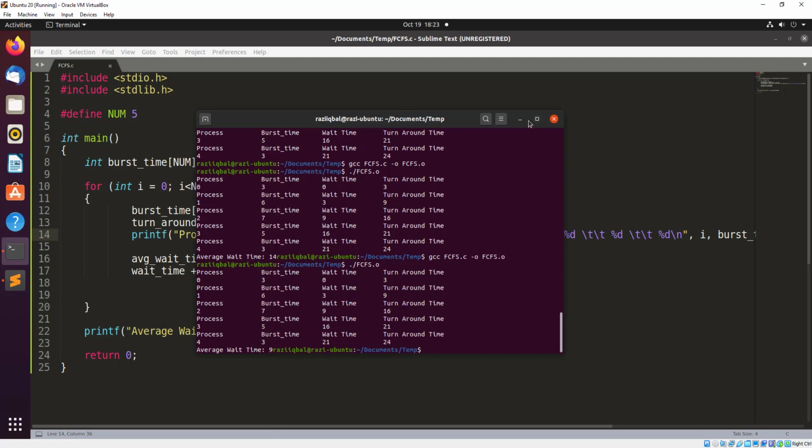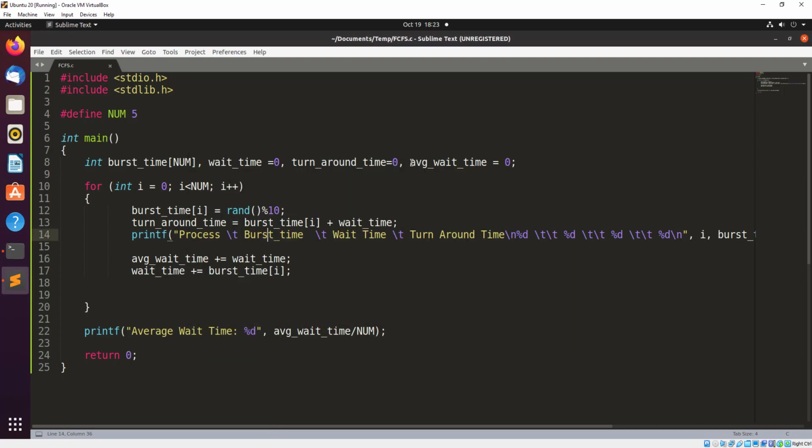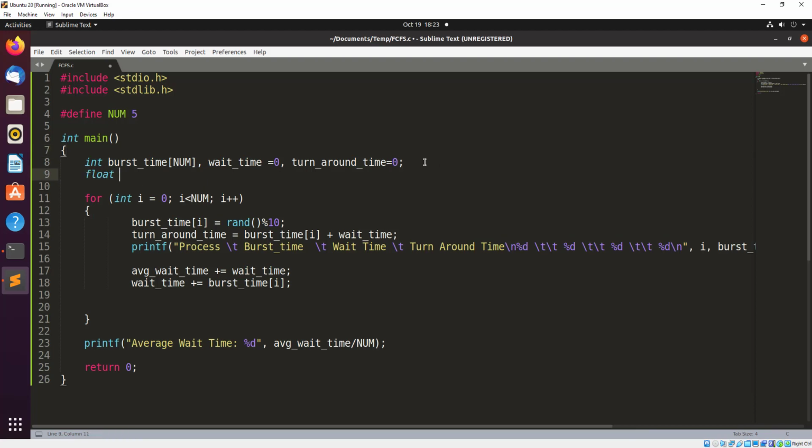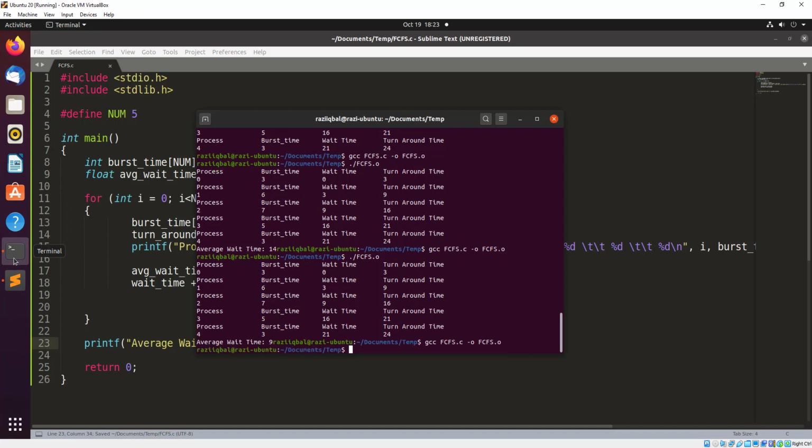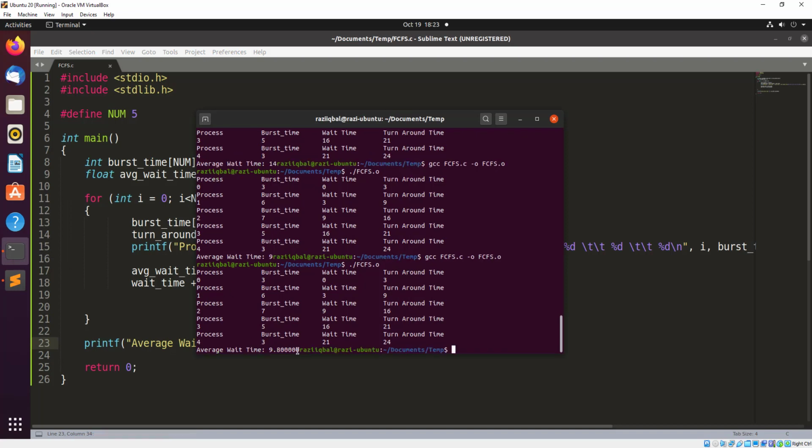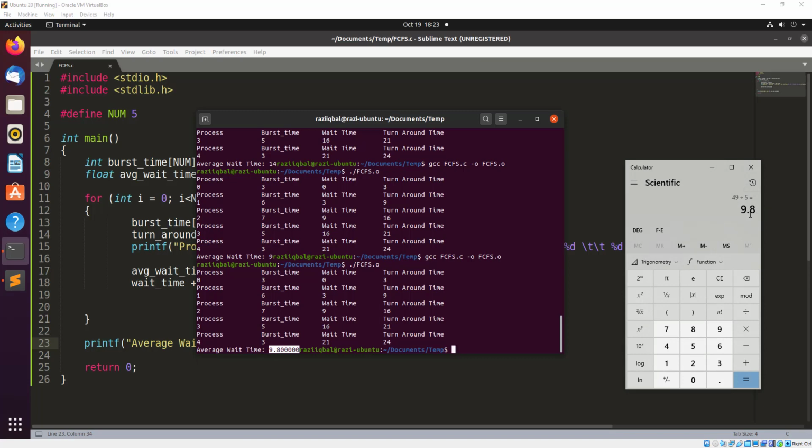Since I have taken, I think, integer, so average wait time is integer, that's why it's not showing 9.8, right? Our calculator was showing 9.8. So what I'm going to do is I'm just going to do float for this, and let me do f here so that we get the decimal values as well. So yeah, we have 9.8, exactly what we have over here, right? This is exactly what we were looking for.